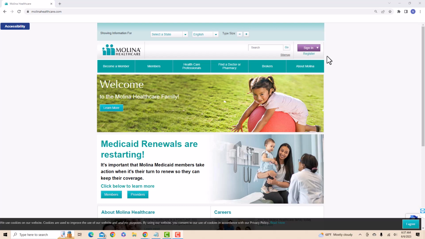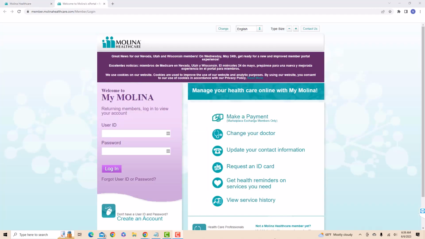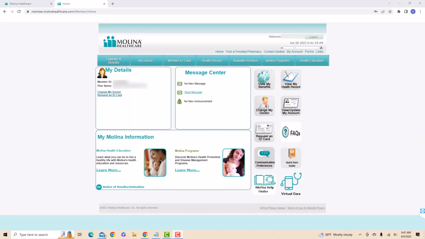To start, open the website molinahealthcare.com. Then click on Sign In. On the drop-down list, you will see two options. Click on Member. Now, log in with your user ID and password. Once you're logged in, you will see your member ID number under the My Details section. That's how you find your member ID number on Molina HealthCare online.